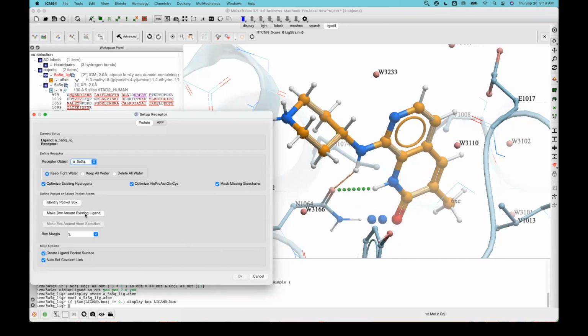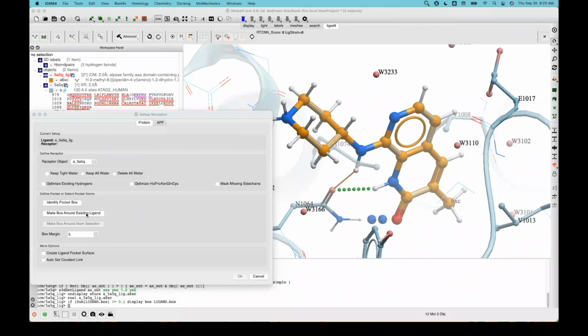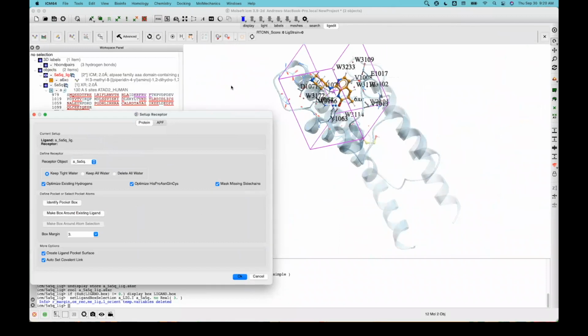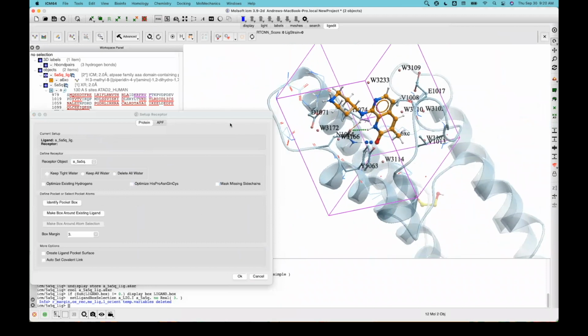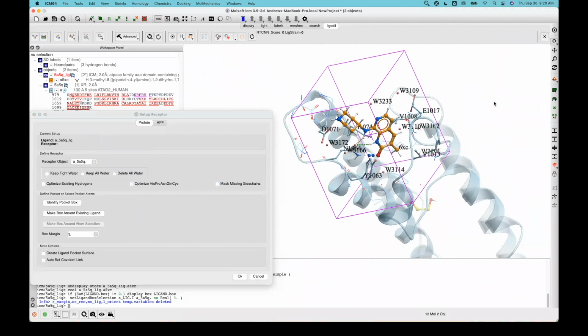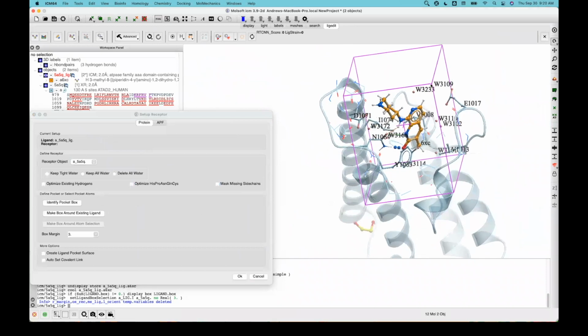So we're going to choose the option make box around existing ligand. Single click on this option, make box around existing ligand. Then you can see this purple box, which represents where we're going to build the maps for docking and optimization. You can just drag to make this box a little bit bigger.